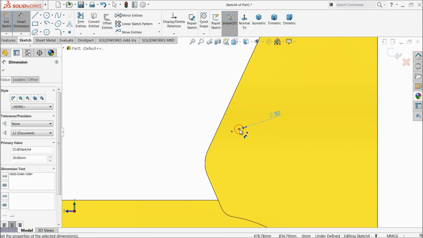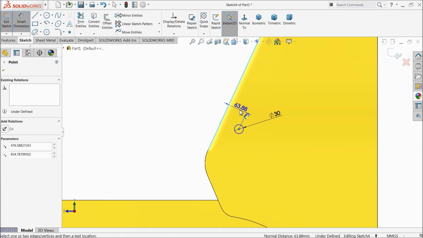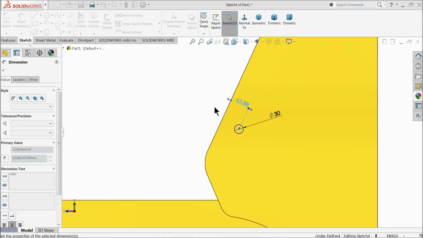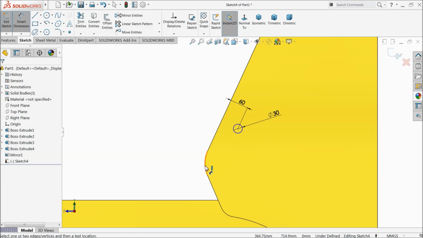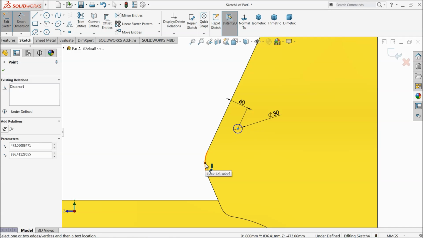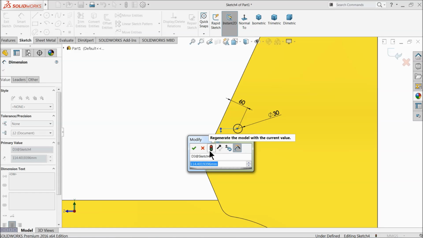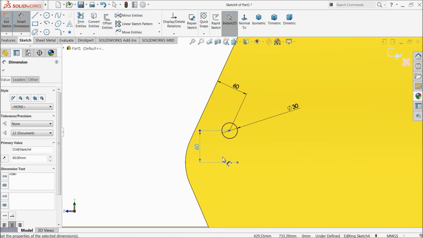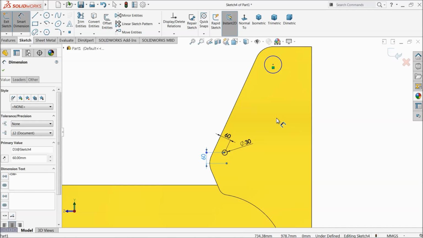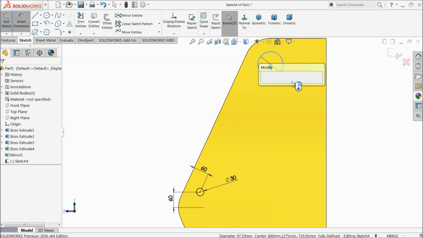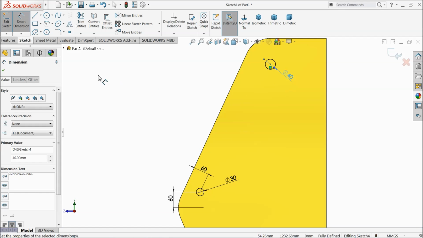Dia 30 millimeter and a parallel distance 60 millimeter, and select distance from here to center point of this. Actually, that's it. Make sure it should be vertical distance 60 millimeter. Okay, this is vertical distance, and let's define this diameter 40 millimeter.